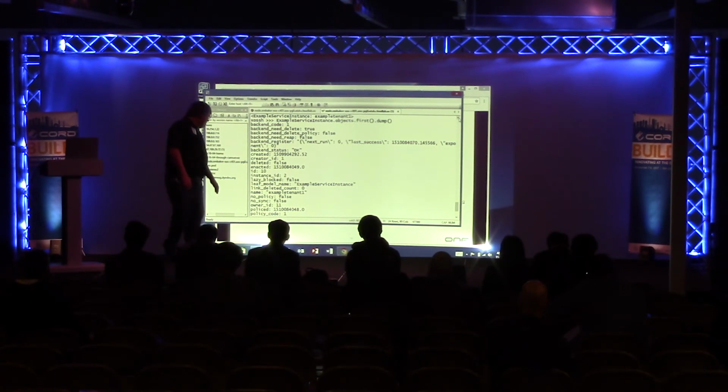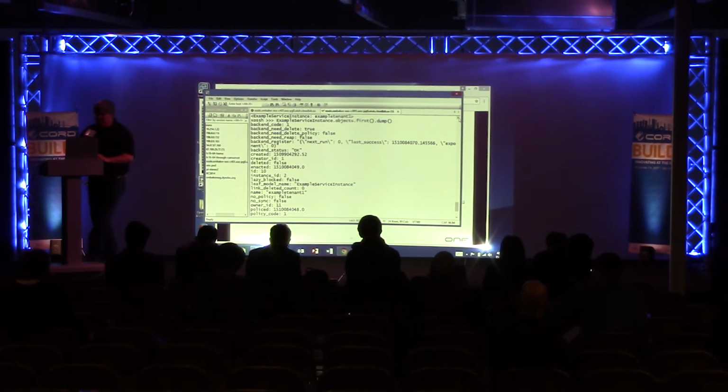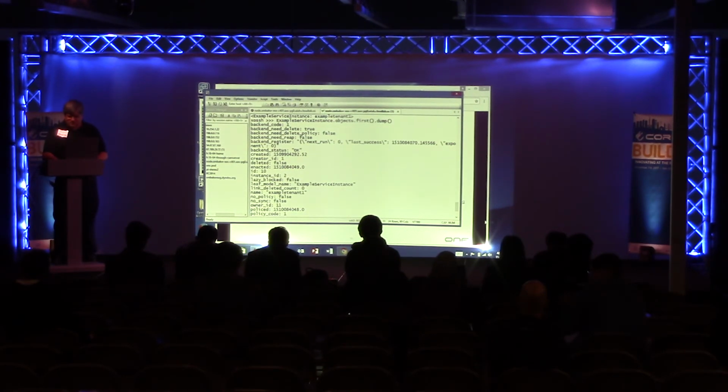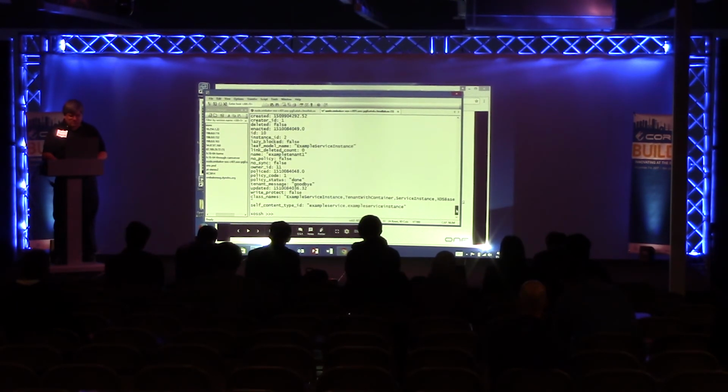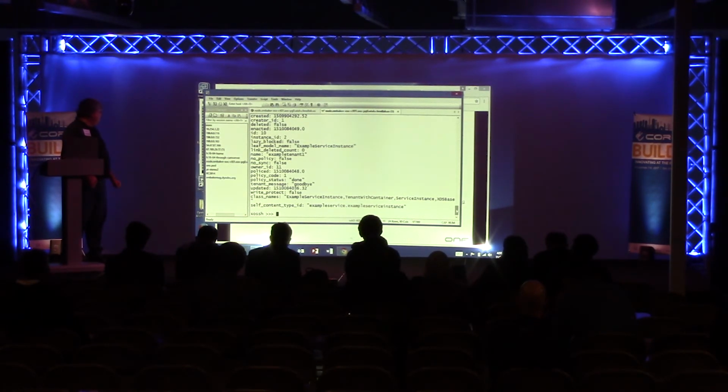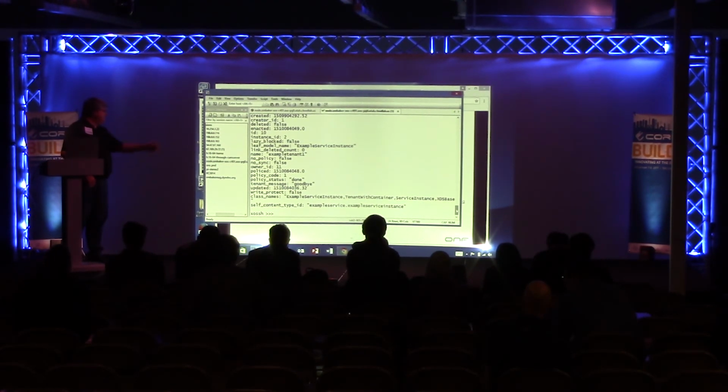Going down, we should see the name of the object. There's a tenant message that was set to goodbye. This is an object I've been messing with before. The class names, this is everything that was inherited for this object. So this was an example service instance. It was also a tenant with container, a service instance, and an XOS base.